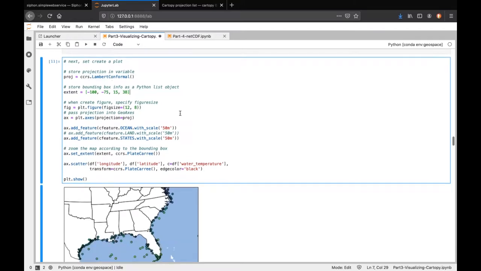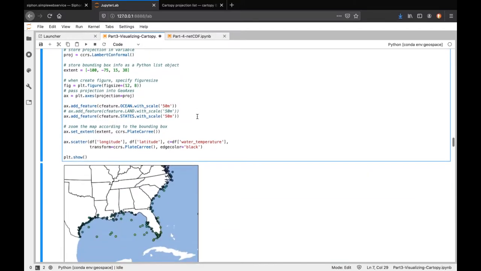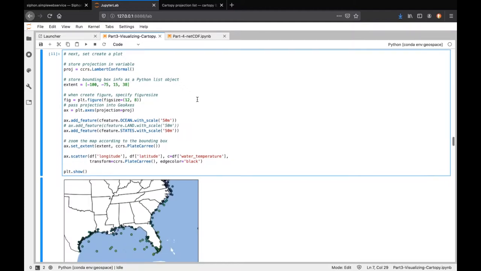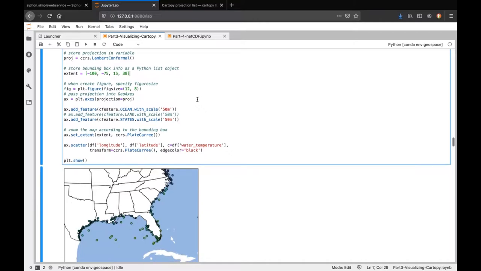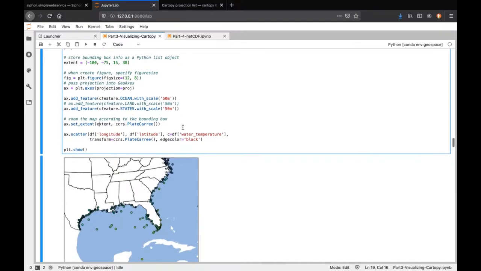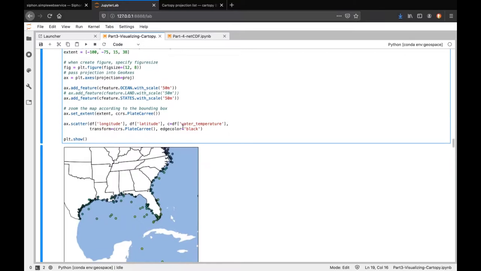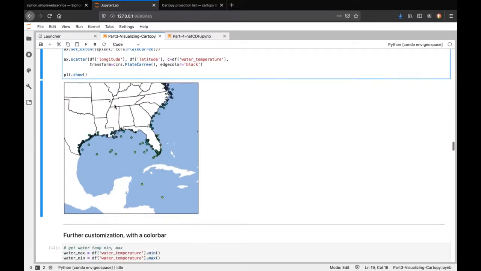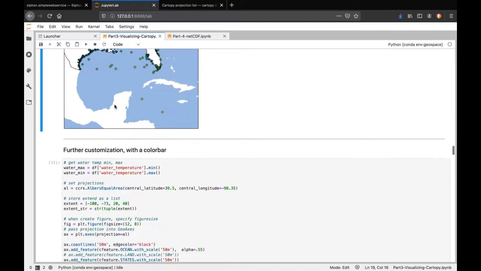And so to focus on the southeastern area, Gulf of Mexico area, we are going to use this extent. We're going to add this new extent variable, and we're going to utilize that by passing it into the set extent method, the bounding box essentially. What it does is focus on the specific area of the map. It creates a map that is essentially a subset of the visualization. And so now we have a more granular focus.